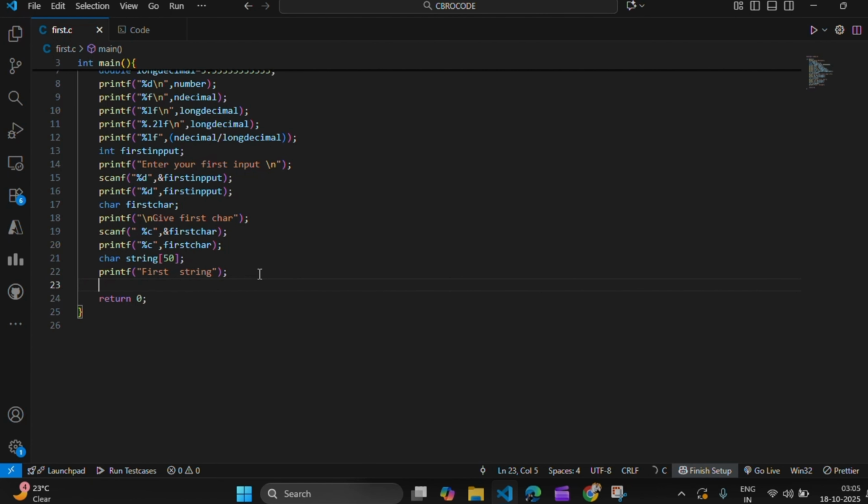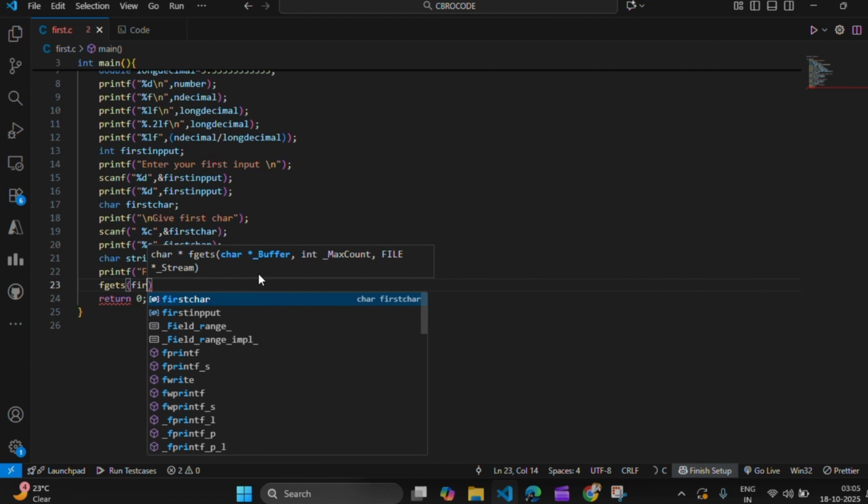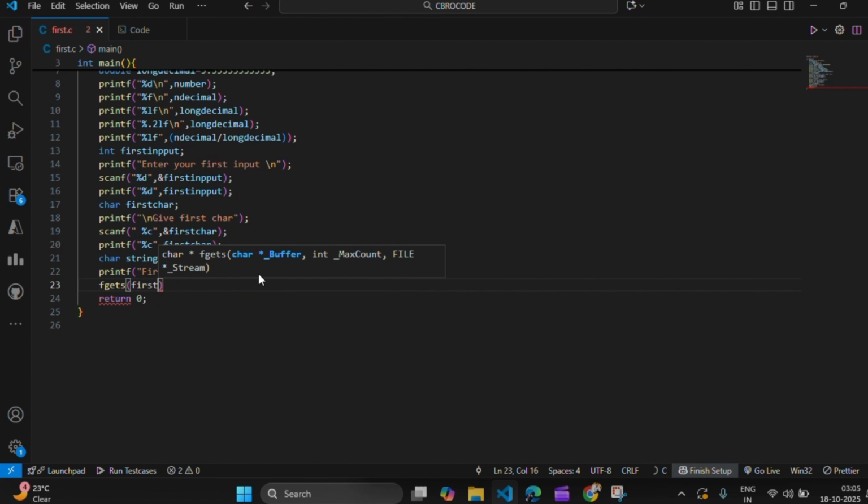We will use a function called fgets, and in fgets we first tell which variable we want input for. So we will go first string. No, it's just a string, and we declare what should be the size. So we can also declare 50 here, we can also declare 40 here. This tells us what should be the size of string we want to input.